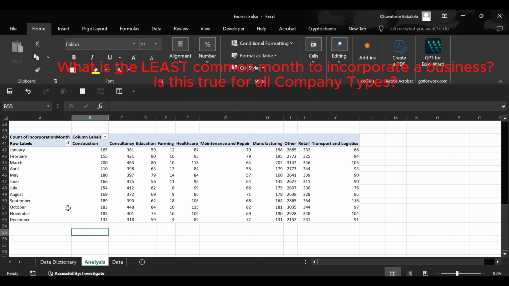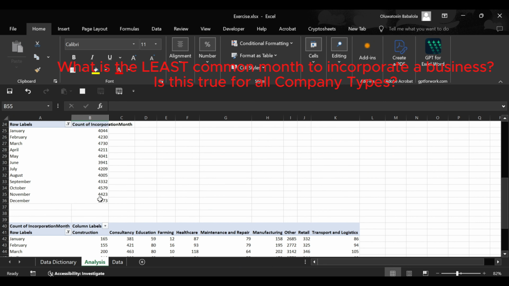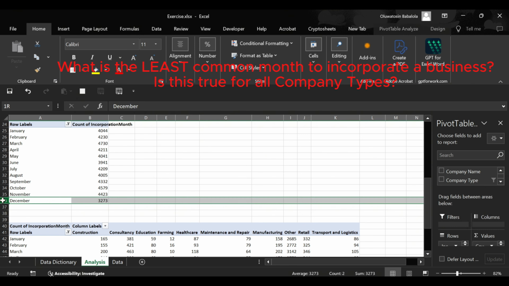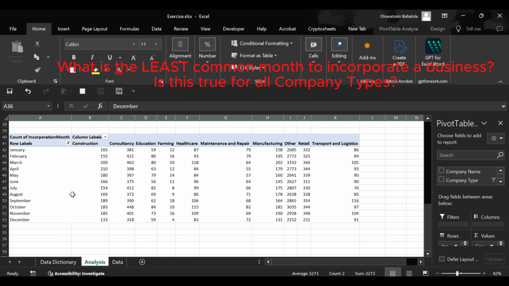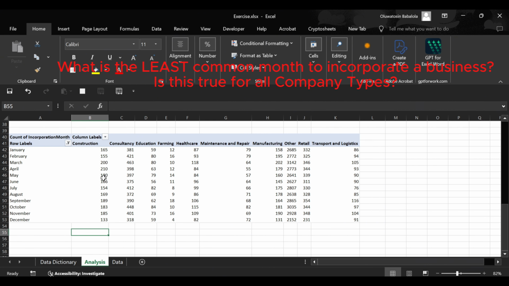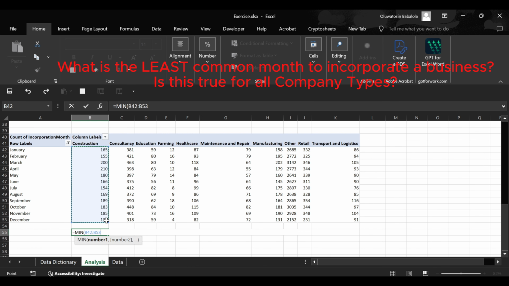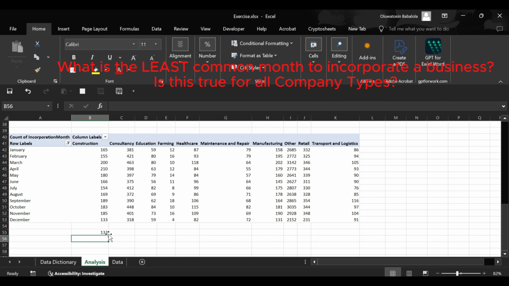Remove parenthesis. Okay, so now what we are going to do is remember that from the earlier analysis we realized that December is the least common month, right? So we are now trying to inspect that. For these other categories, is it the same, that December is the least common month? Now that we have the pivot table, I can just get the minimum value for each category. So I can do equals to min, then highlight this, press enter. You can see 133. So that means for construction, December is still the minimum.